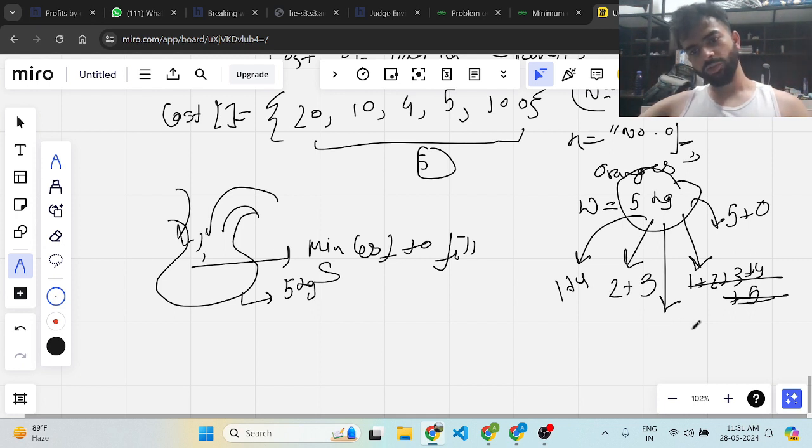In what other way can you write 5? 1 plus 2 you can't do. 2 plus 3 is already done, 5 plus 0 is done, and 1 plus 4 is 5, that is also done. I guess now let's check the costs of these sums.